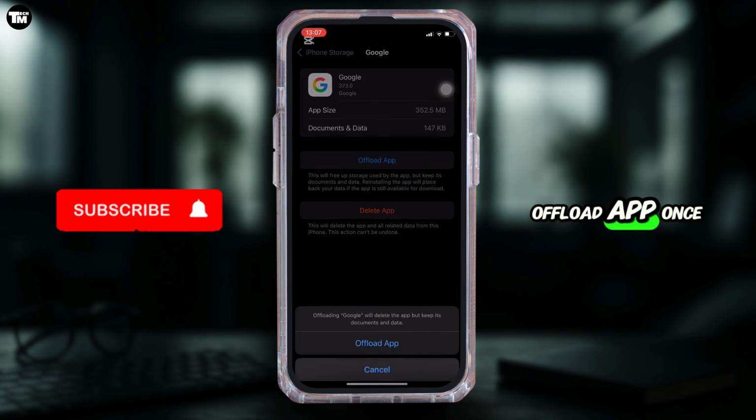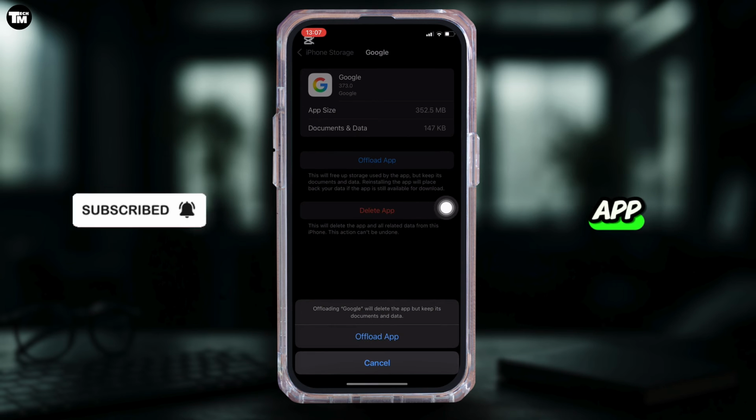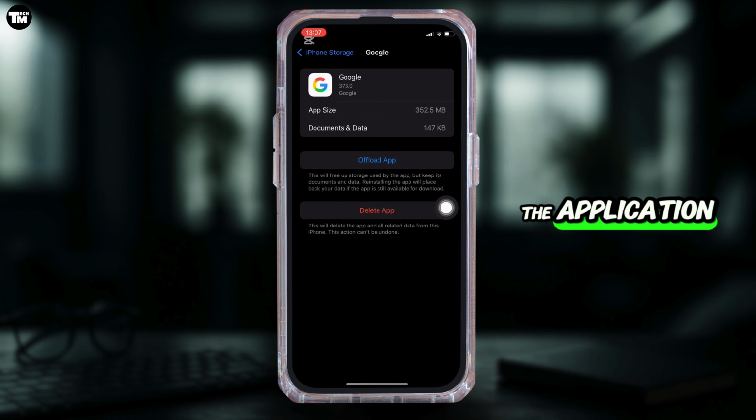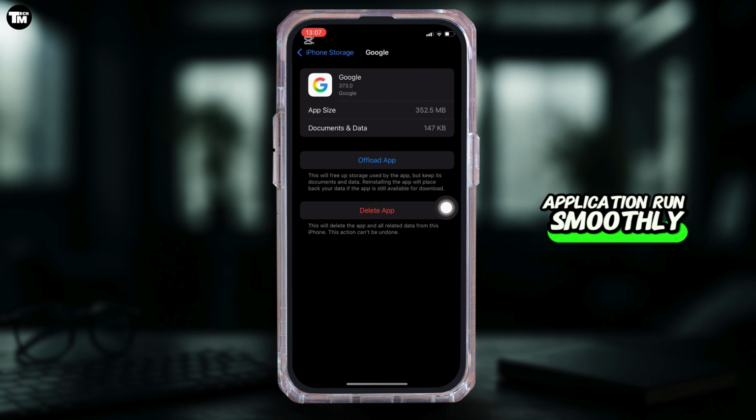Now tap on Offload App. Once again, click on Offload App. It will clear the cache and the storage of the application. It will also remove all of the unwanted bugs and make your application run smoothly. This might also fix the issue that you have been facing on Google, and then you'll be good to go.